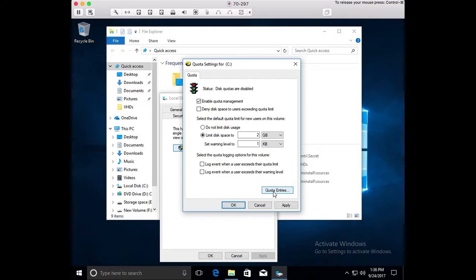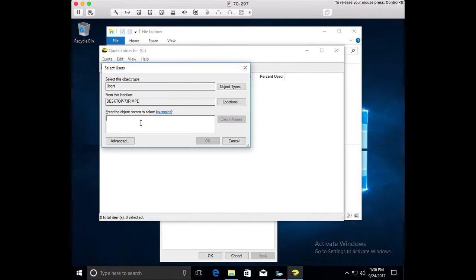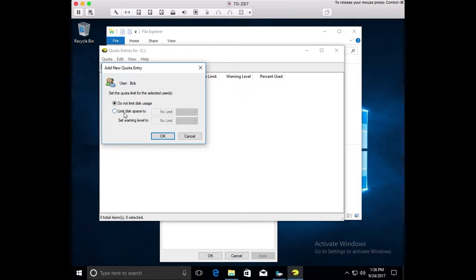warning level, if I click on quota entries, in here there aren't any because we just created it. So if I created a new quota entry, I can say what user, let's use Bob as the guinea pig. I won't actually be using him. And I can limit his disk space to that 2 gigabytes that I was talking about. But maybe I'm going to set the warning level to 1.8.